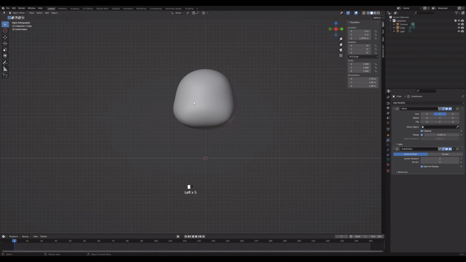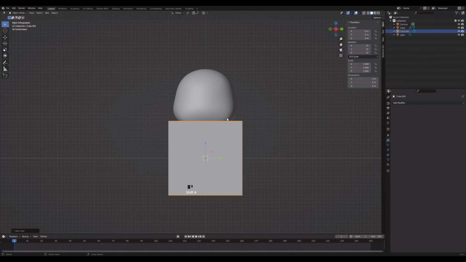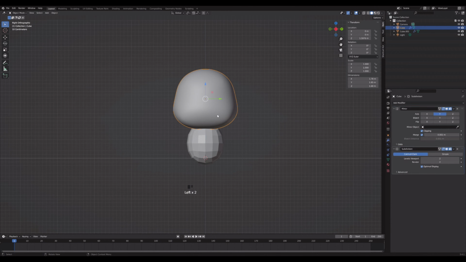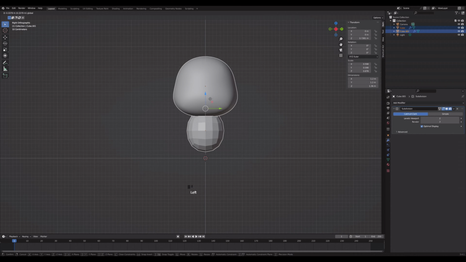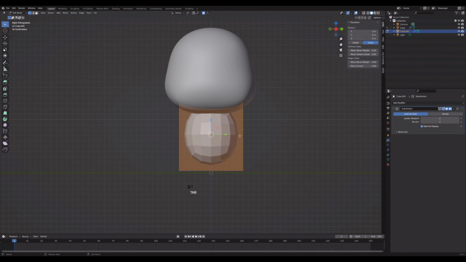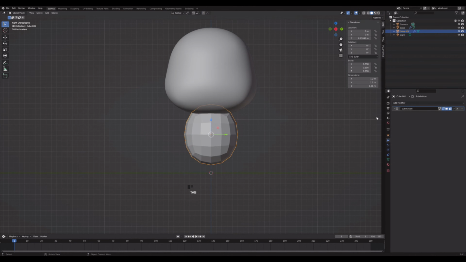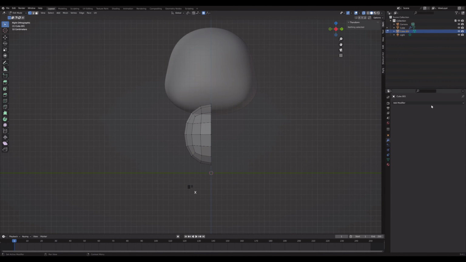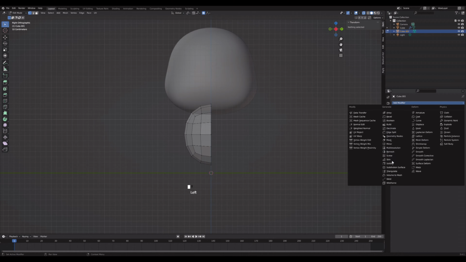To make the body of the duck, Shift A to add another cube, Ctrl-2 to add subdivision, S to scale down and S Z to scale the Z-axis. Redo all the steps that we did for the head, but this time for the front body. You can think of the shape of an egg, and the side body will look like a little bean.